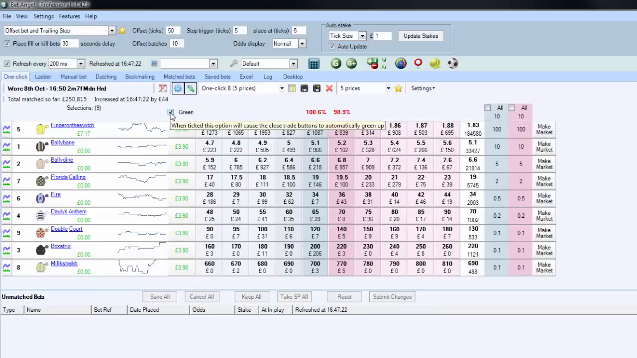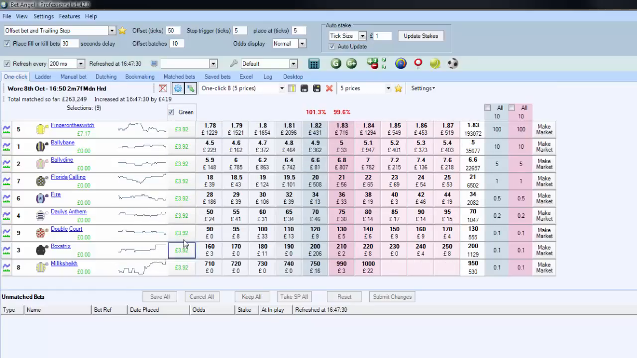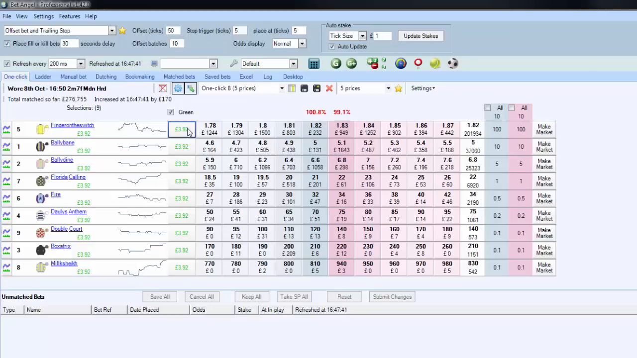Now if I switch off the greening in the middle column here, you can see that that's the amount of money we've made. If I switch greening on, then you can see this is how much we'd make if we decide to spread the profit across the entire field. That's the only way to guarantee that you'll win whatever the result. So that's what I'm going to do. We're going to hedge across the entire field, click the button there, and you can see that now our profit and loss on Betfair is £3.92 regardless of whoever goes on to win.